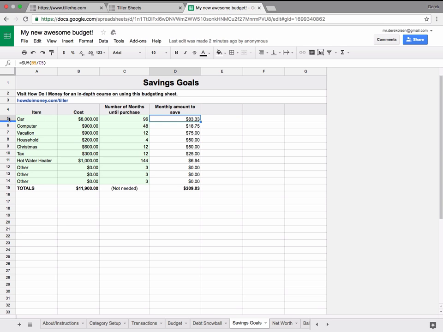Okay, so let's go over a couple of examples here. In this example, a new car, let's say it's $8,000, and you're going to buy a new car every 8 years. So that's 96 months. It divides the two, and it shows you that you only need to save $83.33 a month in order that in 8 years you'll have $8,000 and you can buy that car.